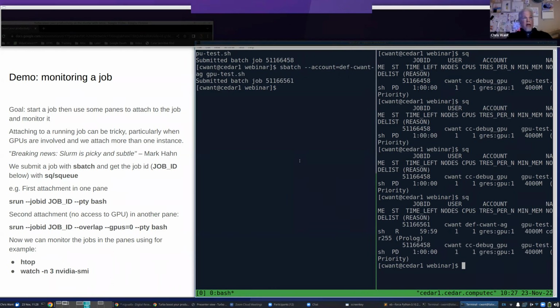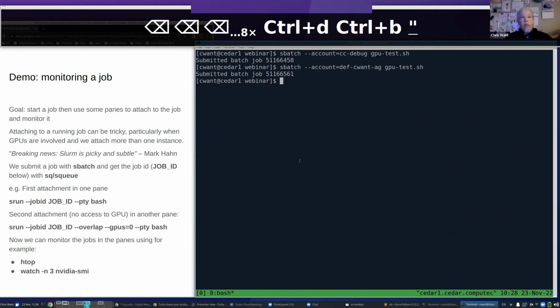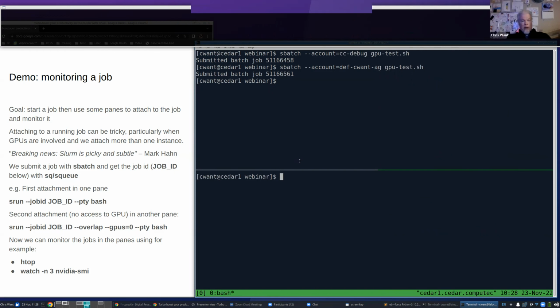So what I can do is I can attach to that running job. Actually, you know what I'm going to do is I'm going to split this way. I think it'll help see the monitoring going on. So I'll do srun --jobid, and so the second job is the one that's running right now, and set up a terminal running bash.